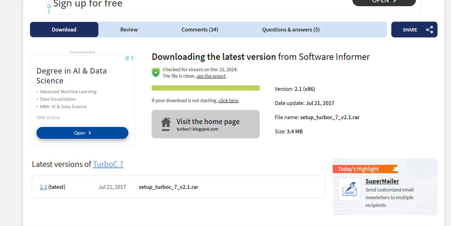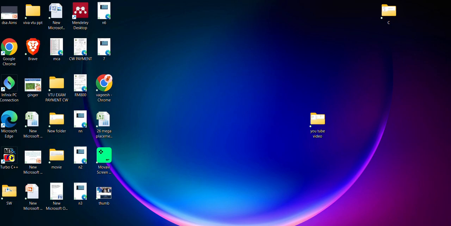On the desktop you will have the file, that is Turbo C. It is located over here. Double click on Turbo C7. A window will pop up and open, and here you can go to File, click New, and next you can type your program.